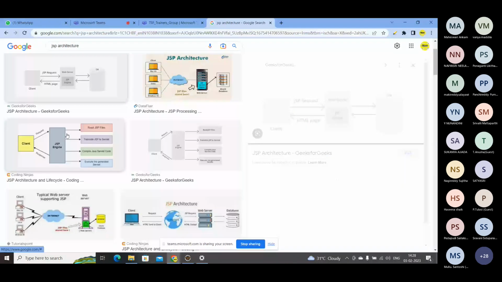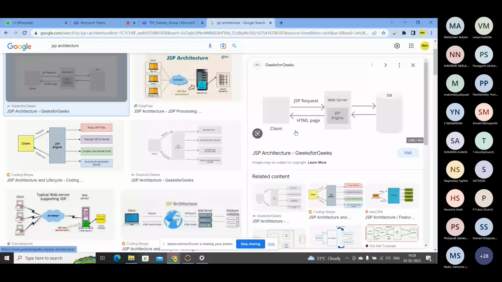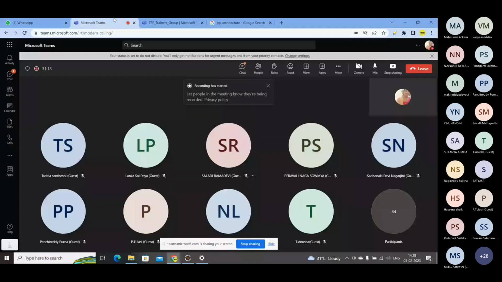So the main process is like this. JSP's request goes to the web server, and it will go to the database and display the output. Like this, it will be processing. And in this main process, the JSP is converted to a servlet in a JSP engine. So I'll show you in a better example.